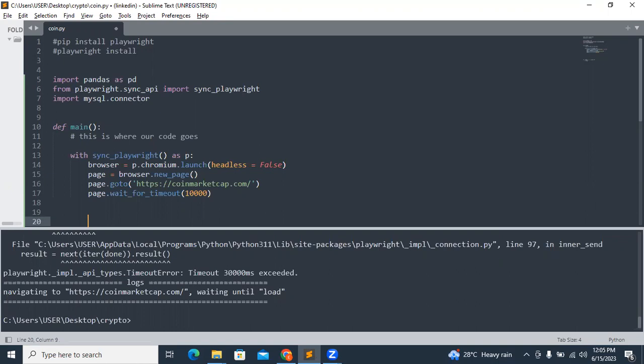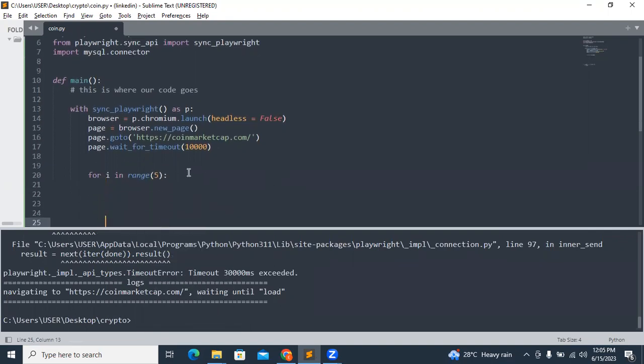So to do this, say for i in range 5, I want the page to scroll. We use page.mouse.wheel, and then we specify the horizontal and the vertical scrolling. The first argument is the horizontal scrolling. We don't want to scroll horizontally, we want to scroll vertically, so I specify that as 0.